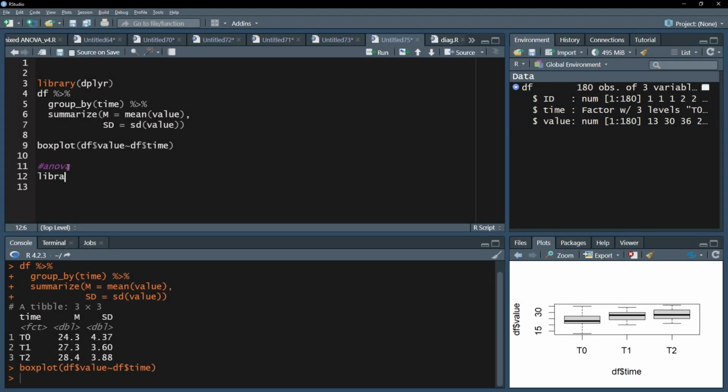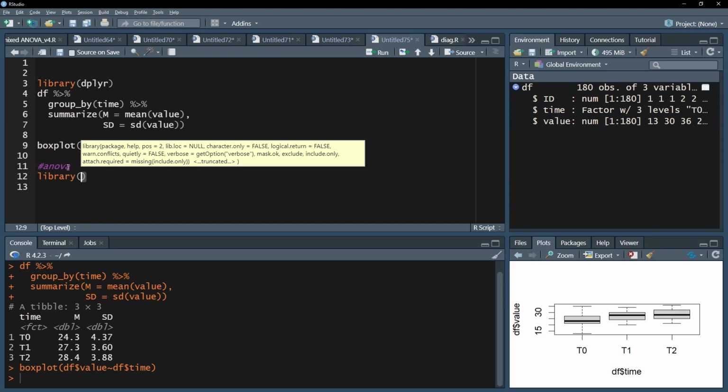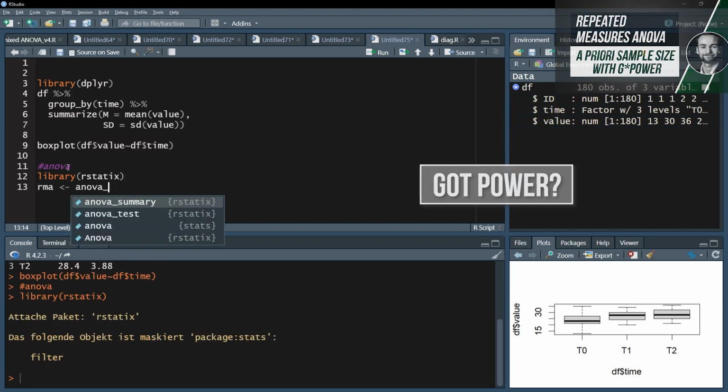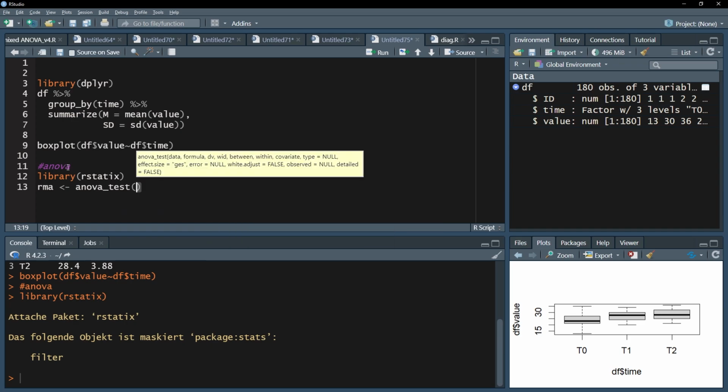Now I finally want to test whether the means are significantly different from each other. I use the anova_test function of the rstatix package. For convenience, I'll save the results into a vector, for example RMA, repeated measures ANOVA. Within the anova_test function, I start off with the data frame.